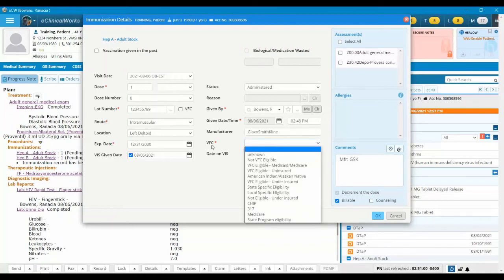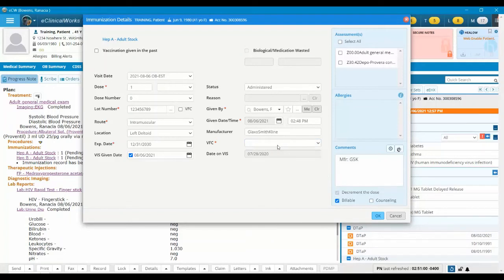Your VFC status stands for Vaccines for Children, and this is based on the patient's health insurance coverage. We suggest that you focus on: not VFC eligible, which includes adults and children with private insurance; VFC eligible Medicaid, Medicare, which includes only children with Medicaid and Medicare; and then lastly, VFC eligible uninsured, which includes only children who are uninsured. Unless otherwise notified, the rest of these are not applicable to this workflow.